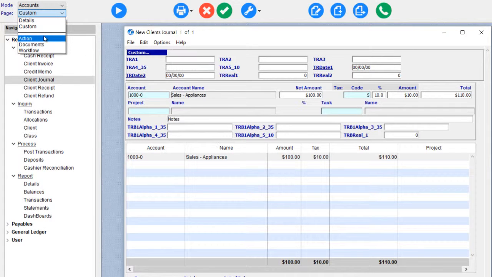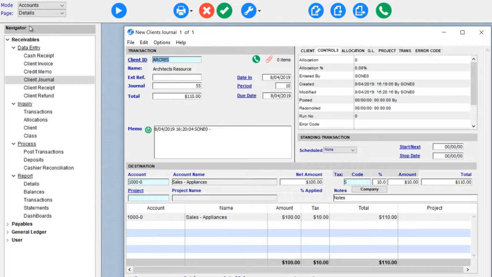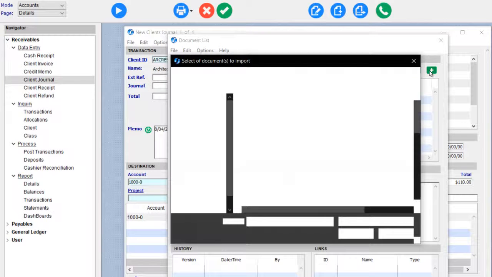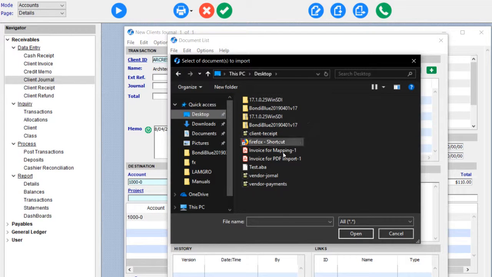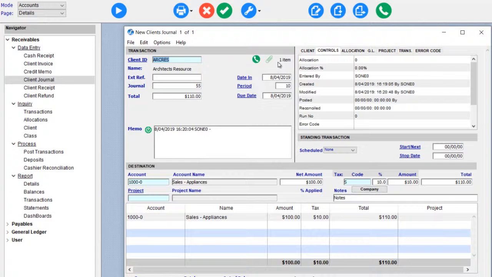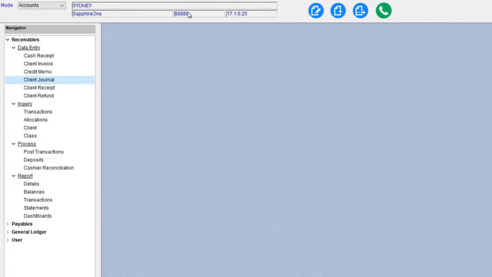I've got actions, which will be covered under actions, and documents, where we can look at any documents that I may have attached to that client journal. I've also got the ability to get at the documents through the paperclip, so we'll select a random document and attach that. Now that paperclip turns from red to green. That denotes that I've got one document attached to that client journal. If I green tick that now, it'll ask me to save that.